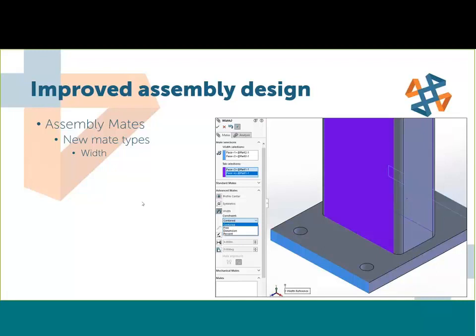And now with the width mate, this too is another one of those shortcuts. If you, without running any command, just hold control and pick all four faces, the two faces of part one and two faces of part two, it will automatically allow you to go right to the width mate. The new options here in the last couple of years are different ways to solve that width mate. So it's very similar to the slot command. You've got these three or four choices. The width mate allows you to do that as well. So again, it's another kind of an oldie, but they definitely have enhanced it a little bit the last couple of years, giving you some additional choices.